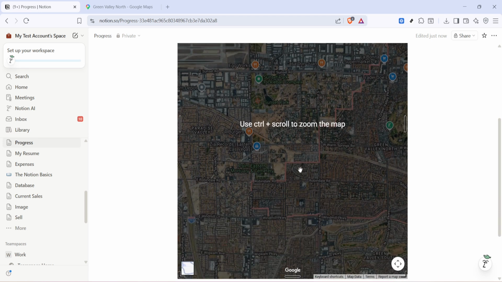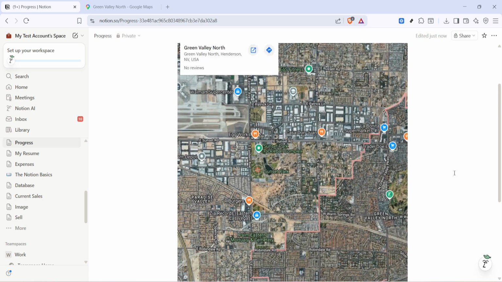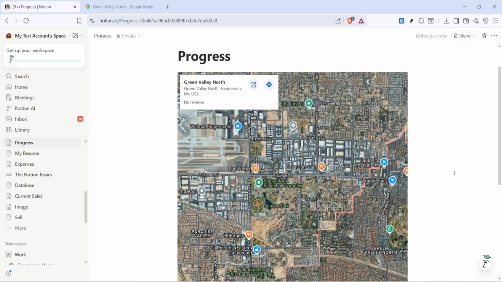Once it's in place, you can fine-tune the presentation. Drag the block's handles to resize the map so it fits your layout and reposition the block on the page to match your structure. If you need a different view, you can adjust the map right there or repeat the process with a new link.